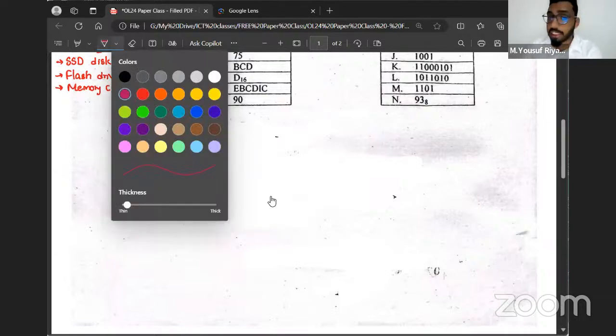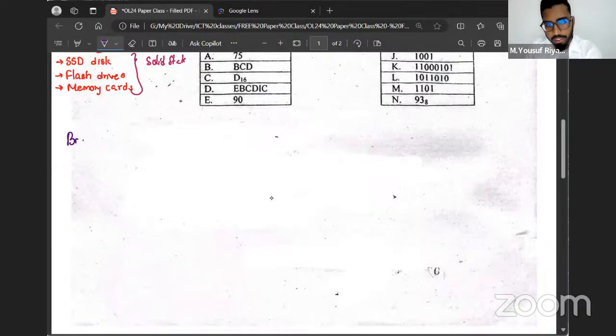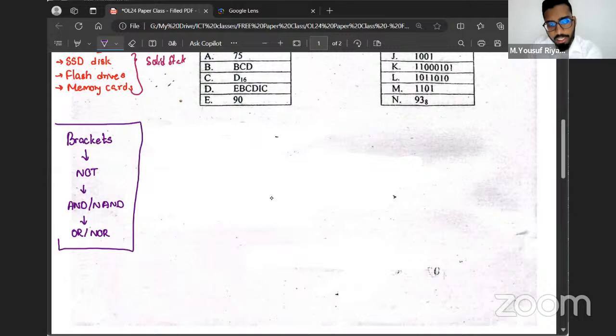Similarly, when we are creating digital circuits or logical circuits, there's an order we follow. First of all, we focus on the brackets, just like in BODMAS. After brackets, we focus on the NOT gate. Then we focus on the AND gate, or NAND gate. Both of them have equal importance. And the last importance is given to the OR gate or else the NOR gate. This is the order we have to follow when creating digital circuits.